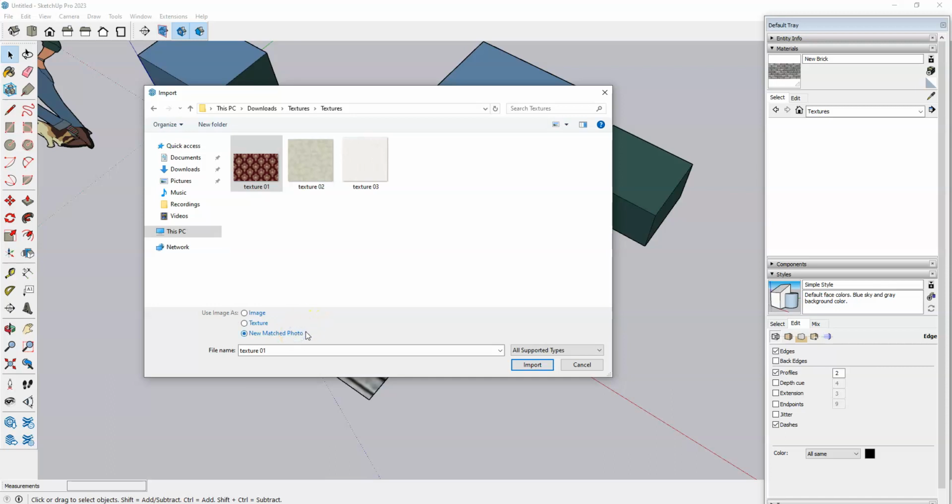And then new matched photo, we're not really going to get into that. It's a bit more advanced. But in that way, you can align the perspective of an image to your SketchUp model, which is going to be more useful whenever you're rendering. So we're not really going to get into that. That's a little bit above and beyond the SketchUp class. So I would say for our purposes, you should probably be using texture.